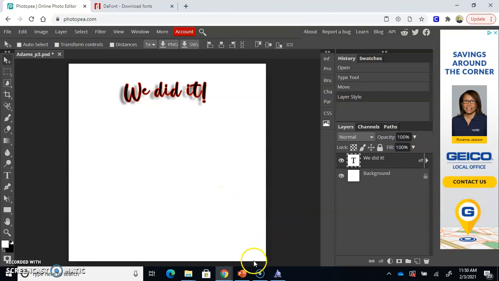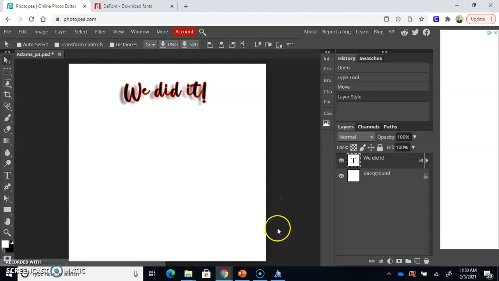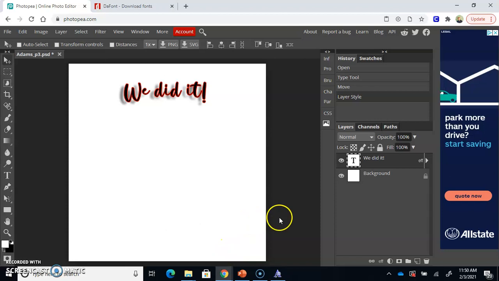And that's it, my friends. That is how you download and install free fonts from the website dafont.com, install them into your computer, and if it does not auto-populate into Photopea.com, we learned how to load that font file format into Photopea.com.